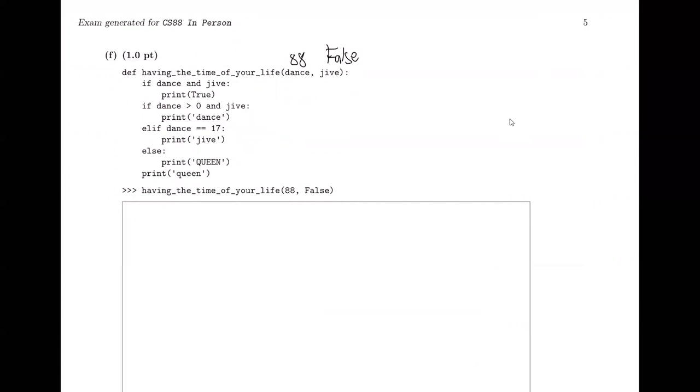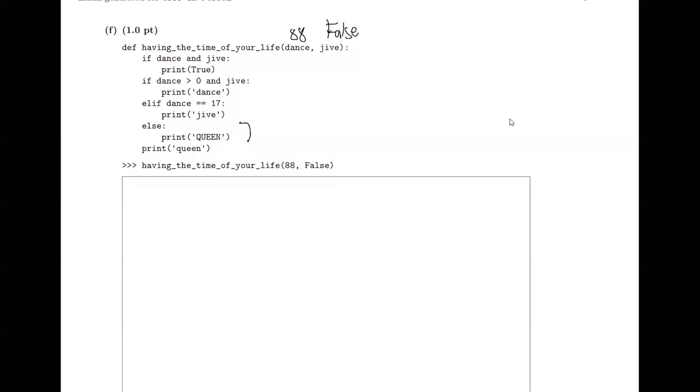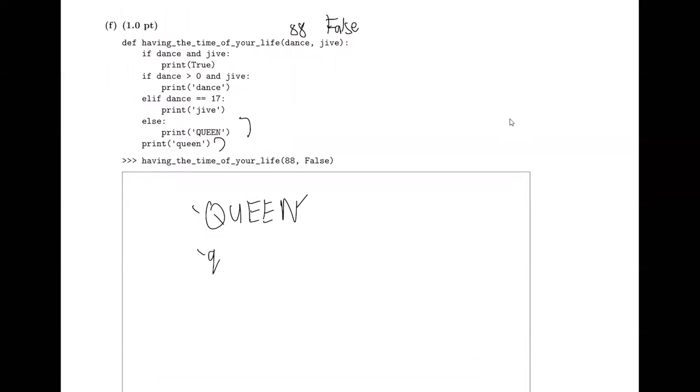And finally, we go into this else case, where we just print queen. So we'll first print queen in all caps. And then we'll go into this final statement here where we just print queen. So we printed out a queen in all capital letters and then a queen in all lowercase letters.